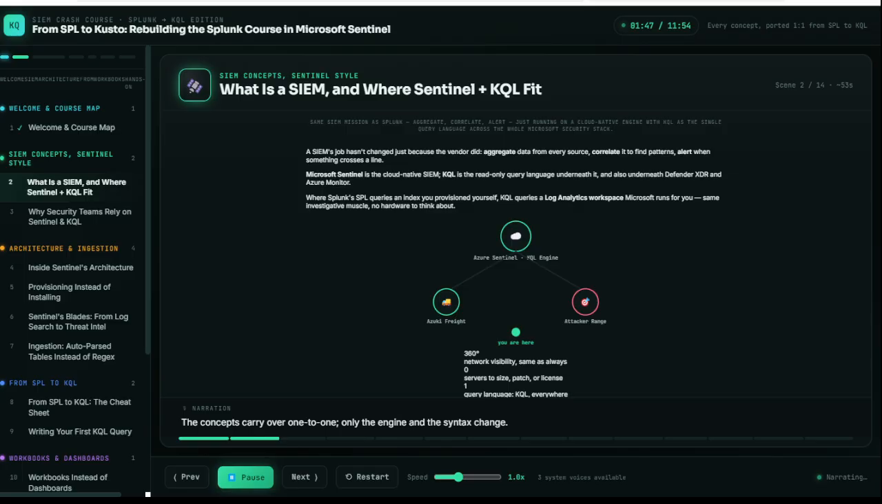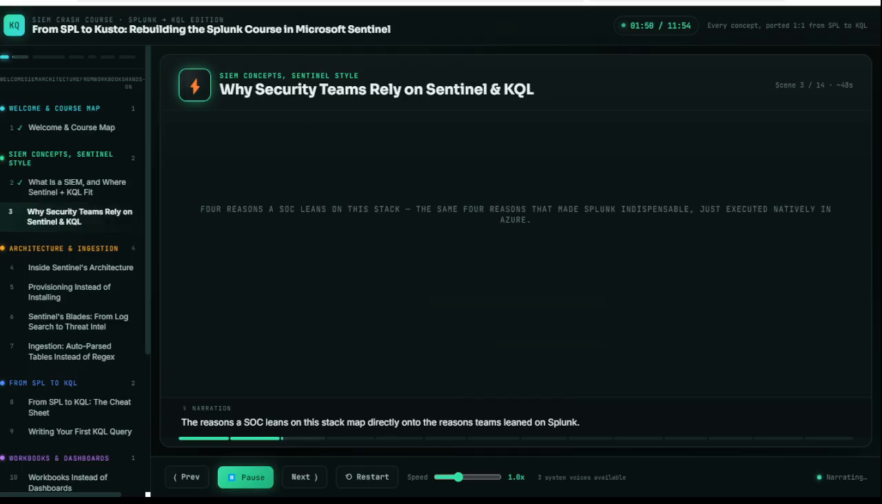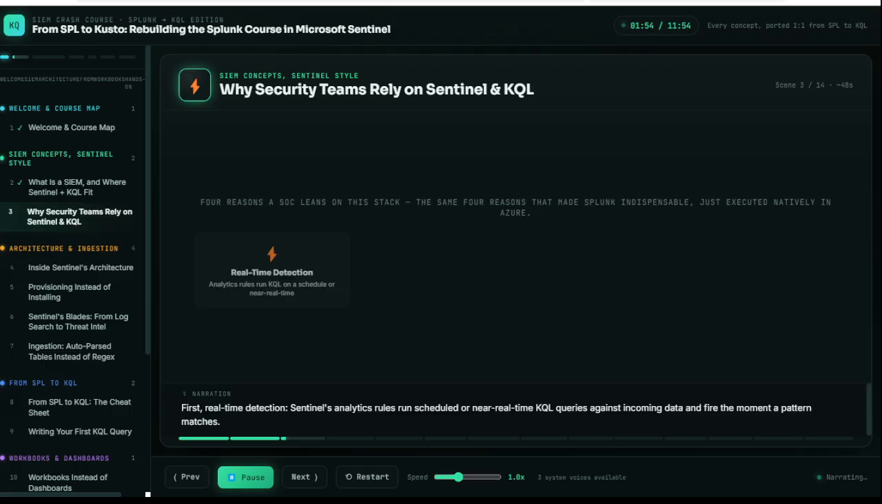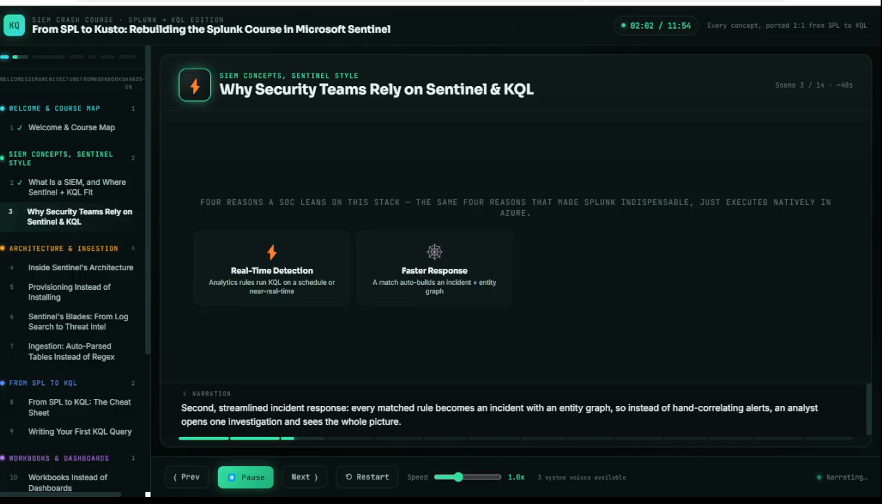The reasons a SOC leans on this stack map directly onto the reasons teams leaned on Splunk. First, real-time detection. Sentinel's analytics rules run scheduled or near real-time KQL queries against incoming data and fire the moment a pattern matches. Second, streamlined incident response. Every matched rule becomes an incident with an entity graph, so instead of hand-correlating alerts, an analyst opens one investigation and sees the whole picture.